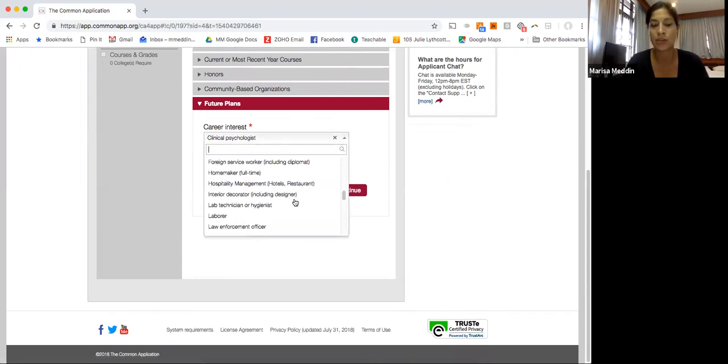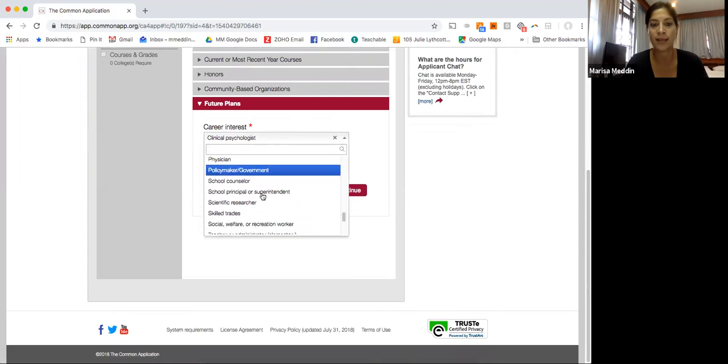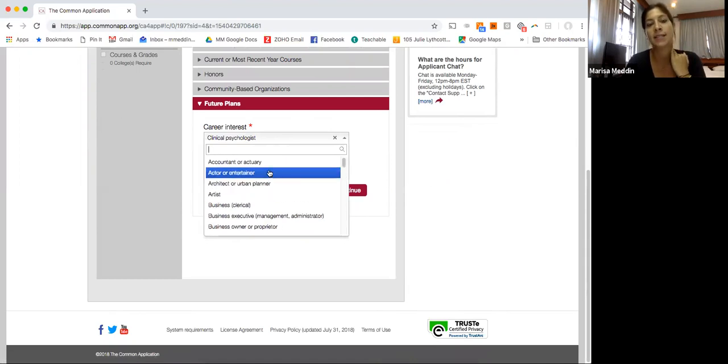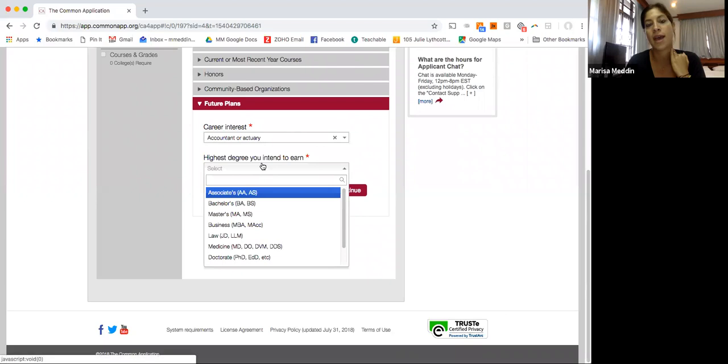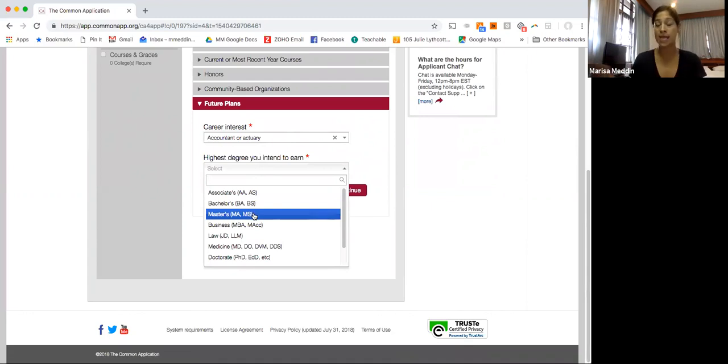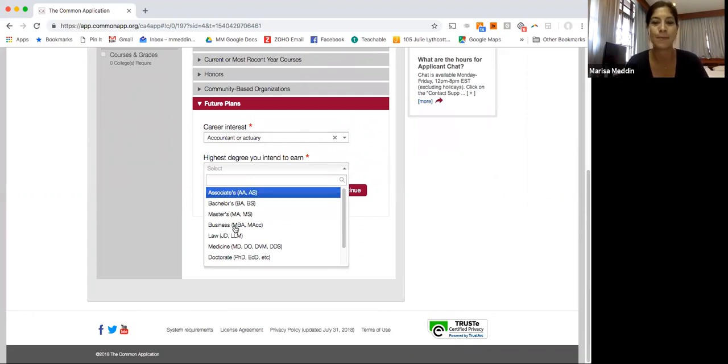So this is where you can self-select what kind of career they might be interested in one day. And again, this is where I really recommend choosing something that helps them tell that story. They're not going to be held to this. They don't have to become an accountant if that's what you choose. And then highest degree you intend to earn. Again, you will never be held to this. If your kid thinks maybe one day they might be interested in a master's degree, put it down. No one's going to say at graduation, you put this on your application, you must go do this. But make sure it tells their story.